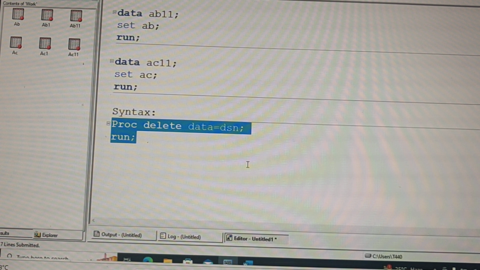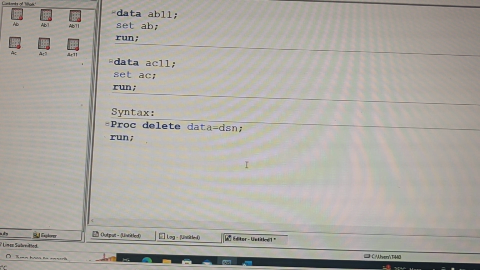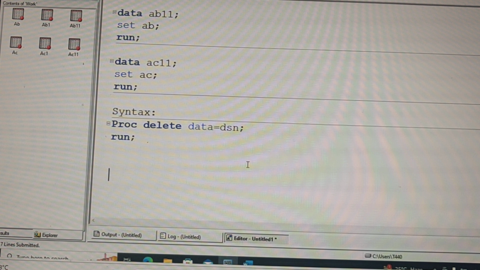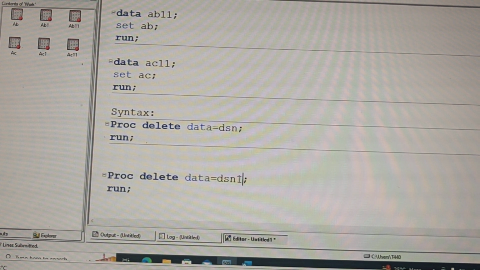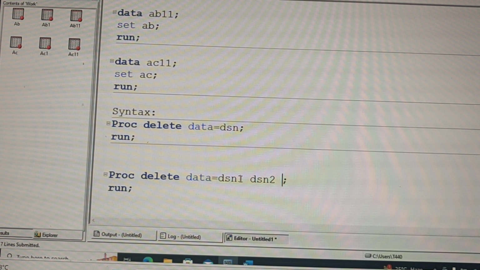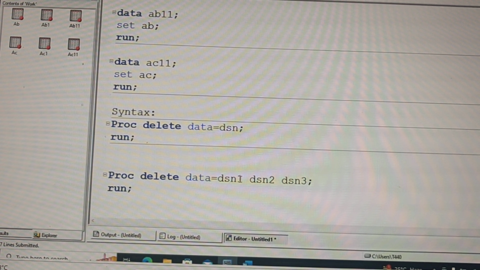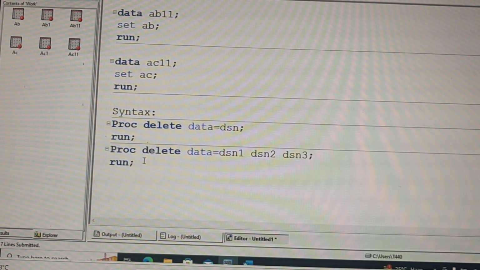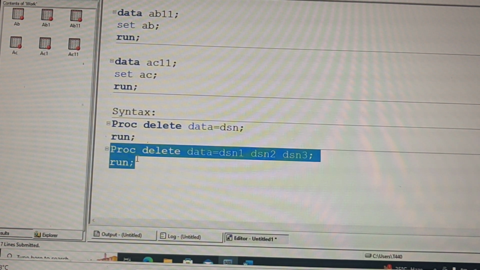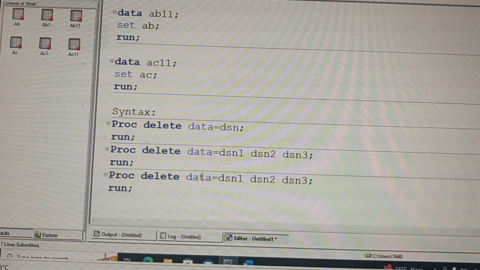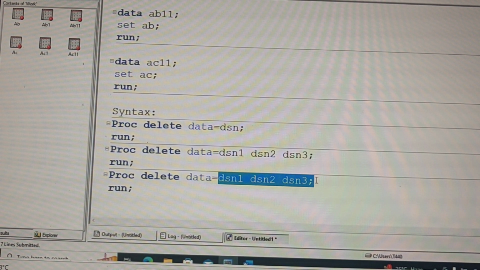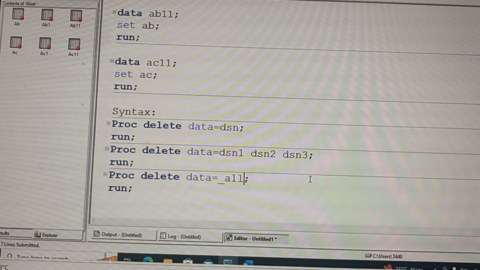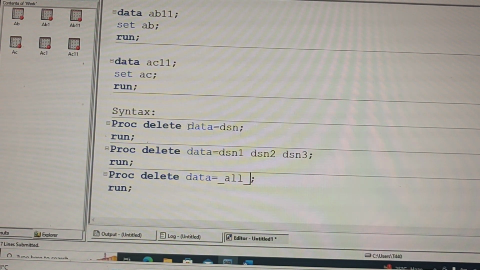We can delete only one data set this way. If anybody wants to delete more than one data set at a time, then mention dataset name 1, space, dataset name 2, space, dataset name 3, like that. So at a time we can delete more than one dataset by using proc delete. And if I want to delete all datasets at a time, then we have to use underscore all underscore. Underscore all underscore is one more statement. By using that, we can delete all datasets at a time.